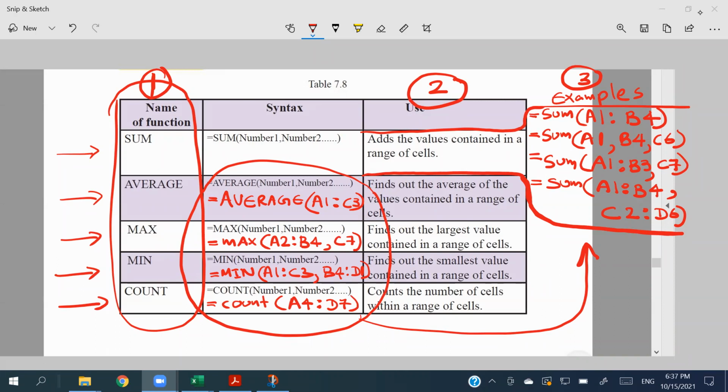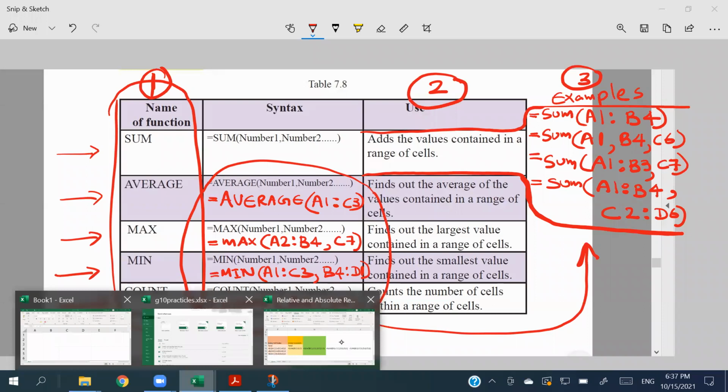Yeah, Dua, that is one way of writing it. A1 colon B4 is one particular range. So comma, then another range, C2 colon D6, like we did in the fourth way.